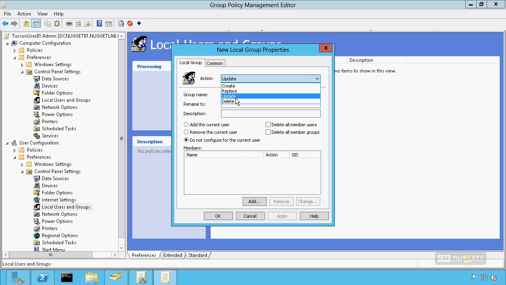So, for example, with the admins, there's already an administrators security group on the local machines. There always is. So here we don't want to delete it. We just want to update its membership with whatever we specify in this interface. And then, of course, you can also delete. You can't delete some of the default accounts, but if you had an account that you built yourself at some point in the past, you don't need it anymore, you could choose that option.